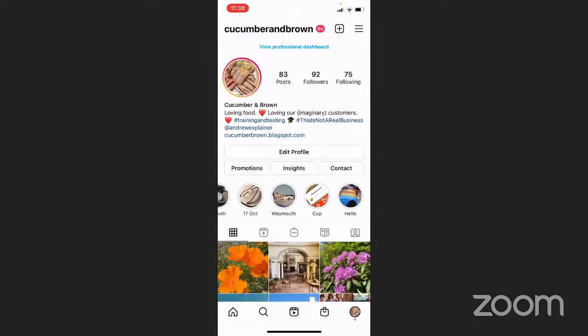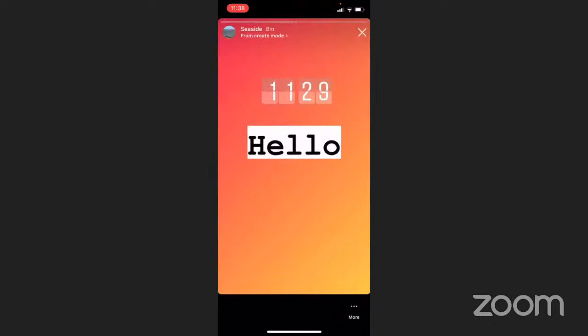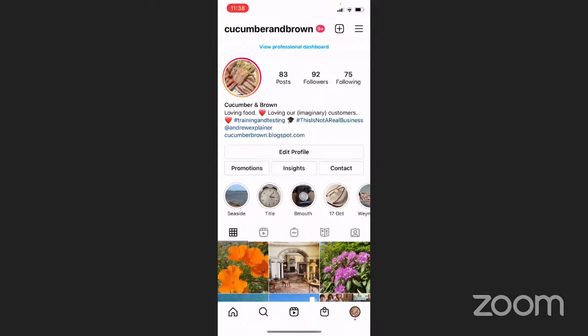And there we are. If I scroll back, you can see that it's put that highlight on the far left-hand end. It's the most recent highlight in my collection, and it says seaside. So that is very simply how you create a highlight. Pretty straightforward. And if I go into it, then you're seeing the stories that I chose to put into that highlight. There are just the two stories. So close those down.